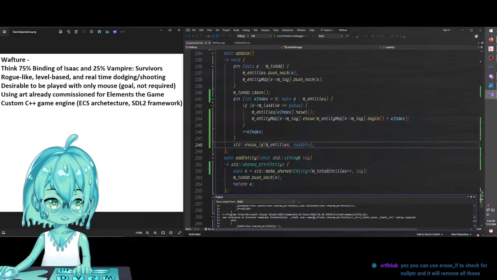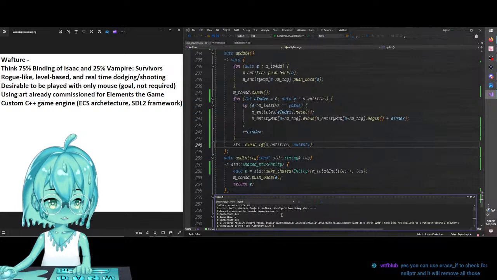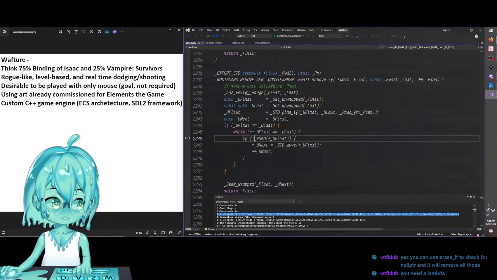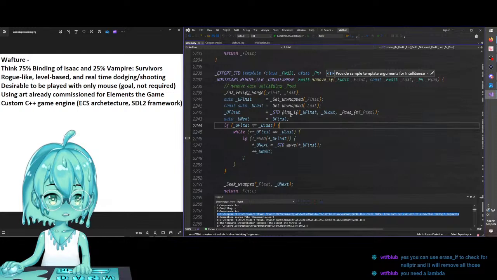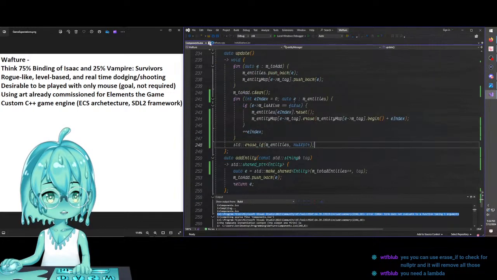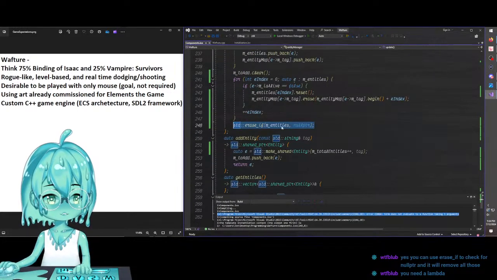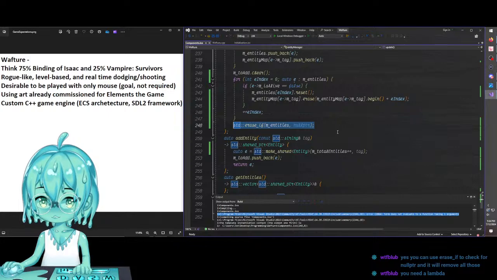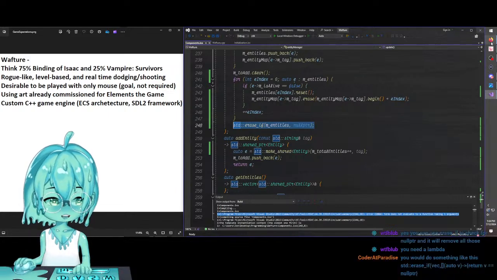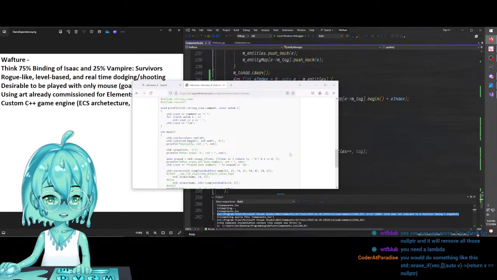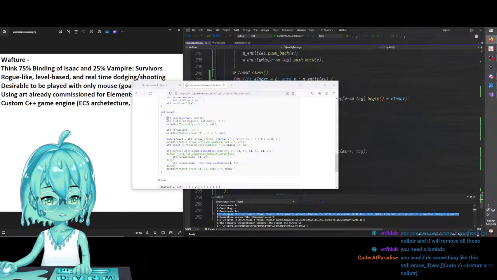It doesn't compile. There's some error here: term does not evaluate to a function taking 1 arguments. Remove if. You need a lambda. What? Oh god, it all comes back to lambdas, doesn't it? Okay, what do they do here?